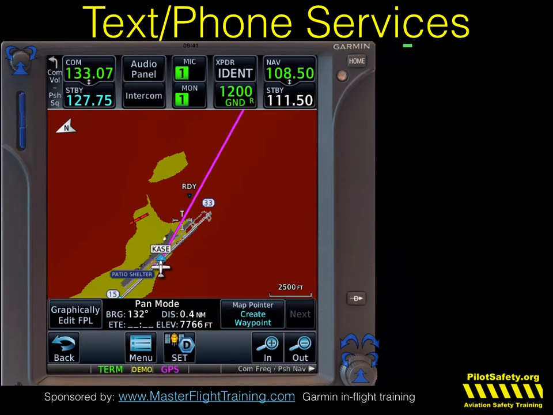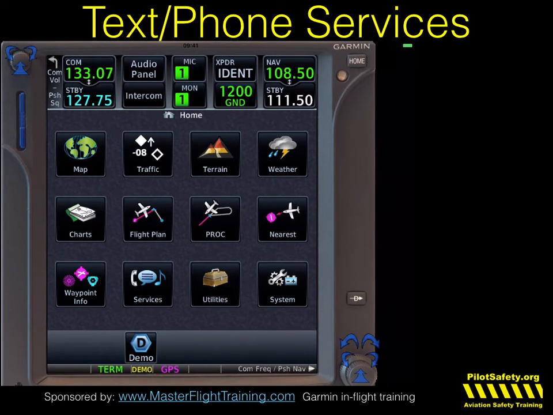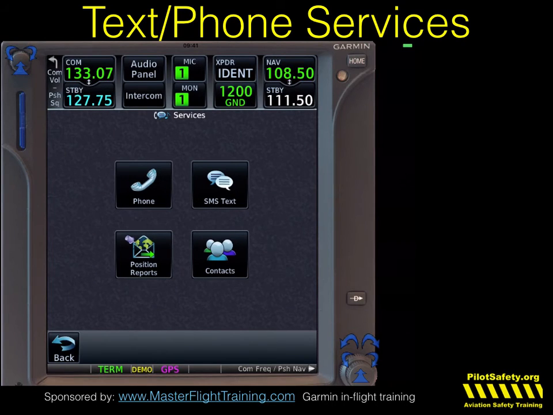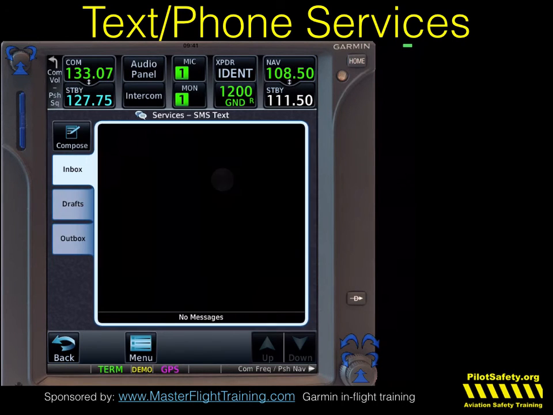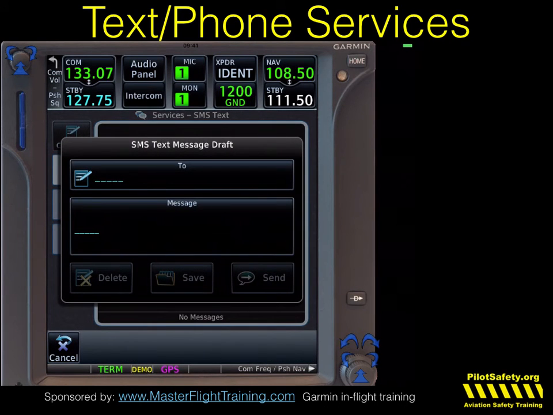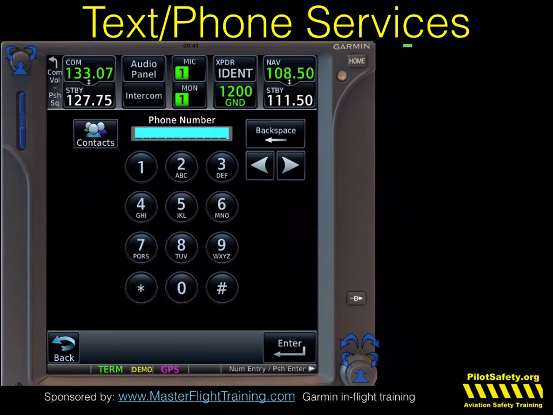So, before I take off into rising terrain at night out of Aspen, I should probably text my wife that I am going to be late if I make it home at all. So what I'm going to do is push home, and push services. I'm going to send a text, and I'm going to hit compose. And I'm going to put in a phone number, 657-230-7230. No, I'm actually going to change that.